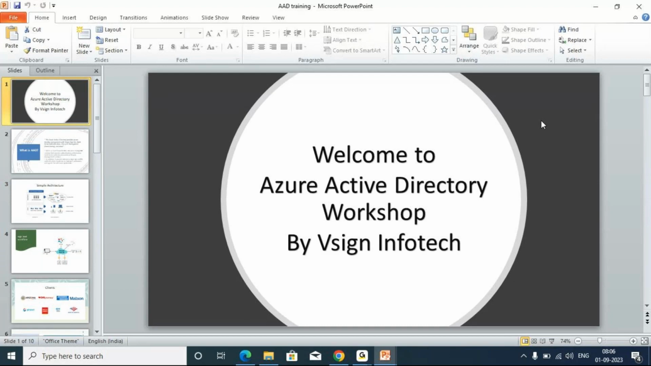We are discussing the Azure Active Directory workshop by VsignInfotech. In this workshop, we will cover a lot of things with Azure Active Directory. Firstly, we will discuss what Azure Active Directory is. It is one of the identity access management tools. So what exactly does identity access management cover?